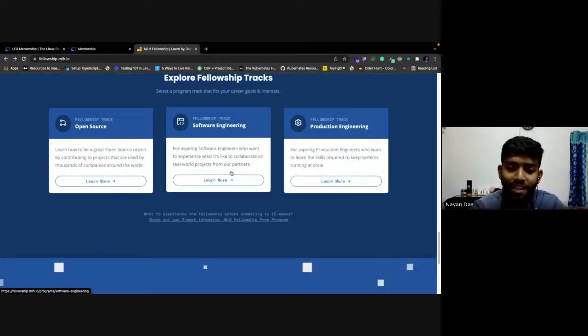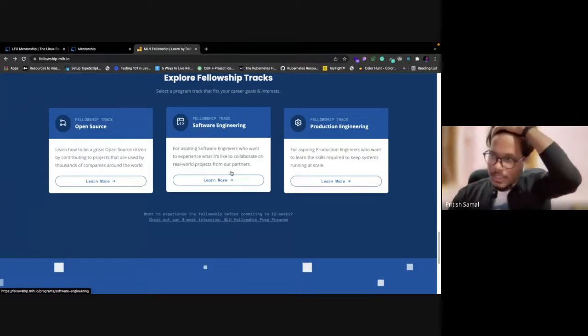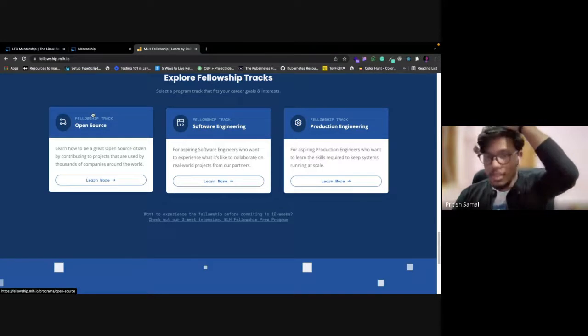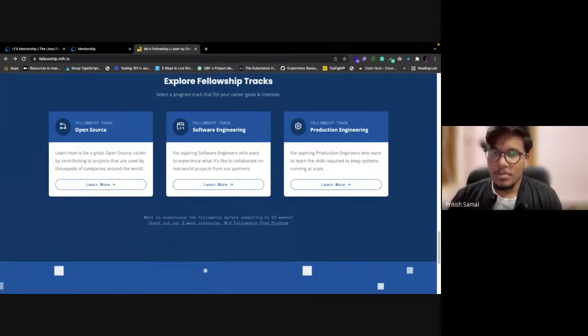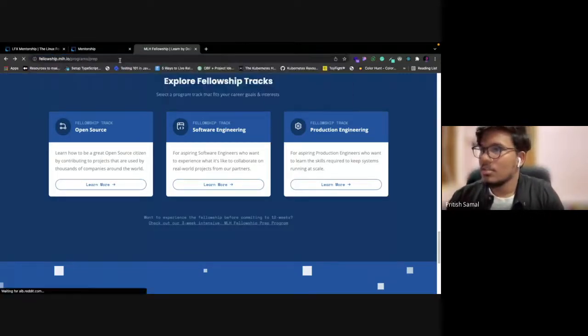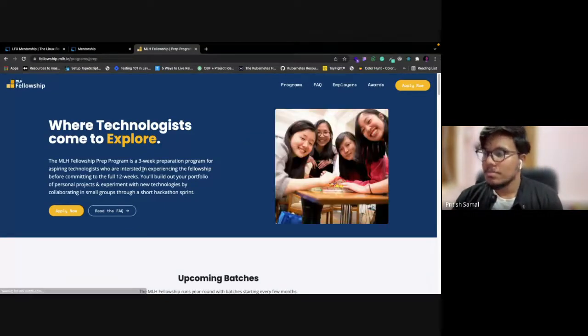Yeah, and they pay a stipend in each and every track. In the actual fellowship, these are the 12-week long fellowships, and in that you get a stipend. But in the prep program, the one in this batch, you don't get a stipend, but the exposure is great, I would say, here also.